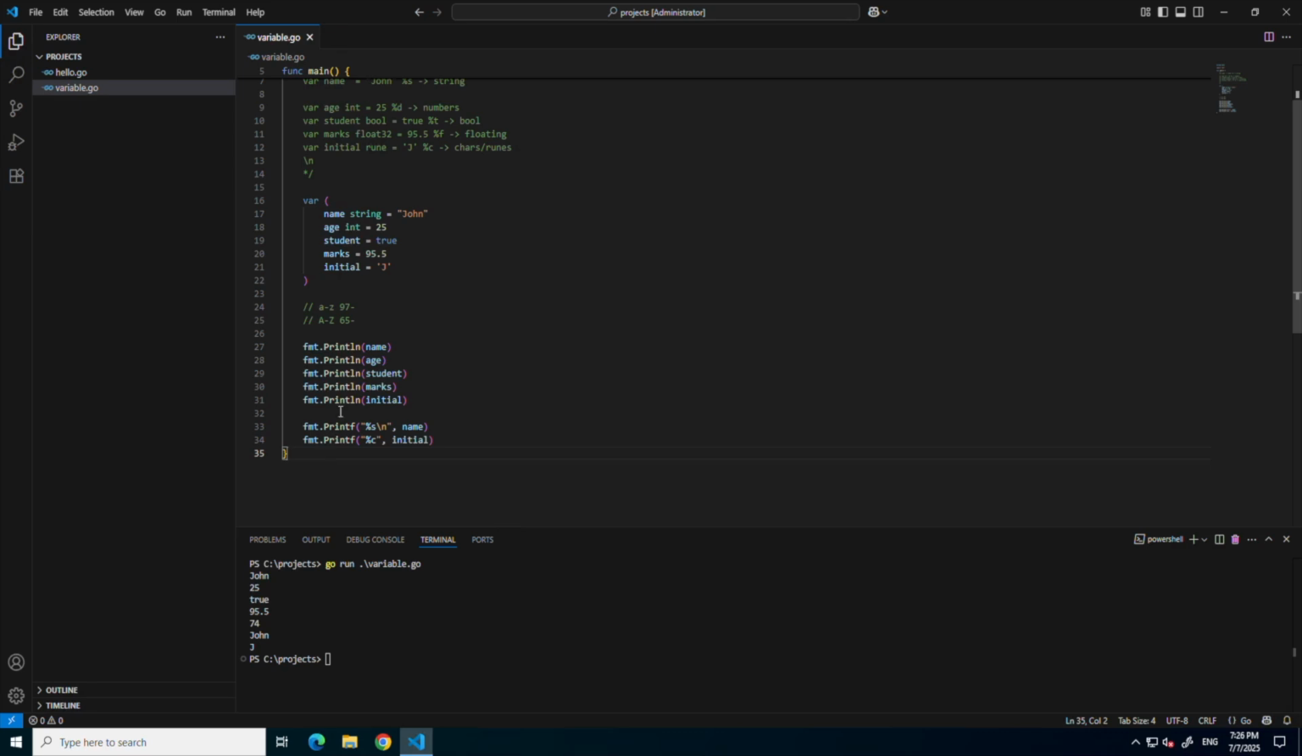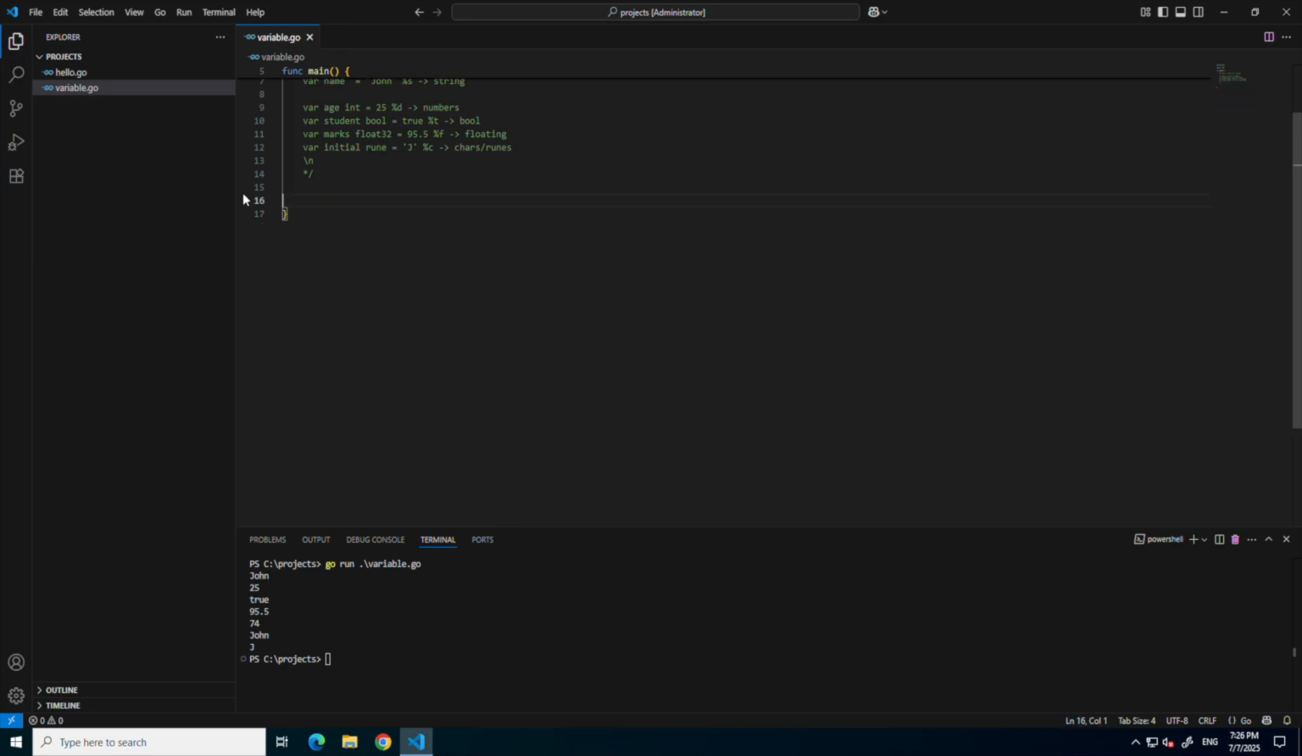Now, in this, if I try to change the name, for example, I'll get rid of all this for now. I will define a variable var name equal to John, and I will print this. Println and name. And what I'll do is I will change the value to Paul and then print it.